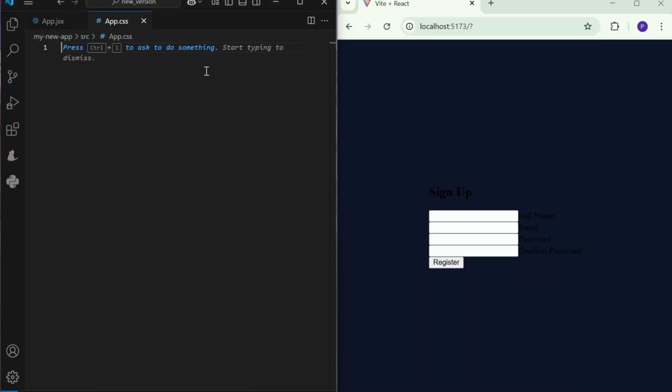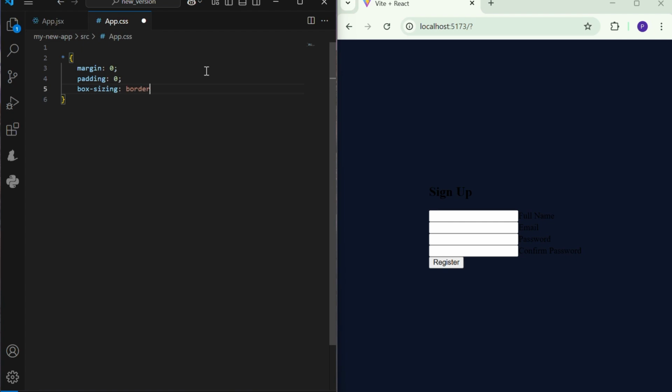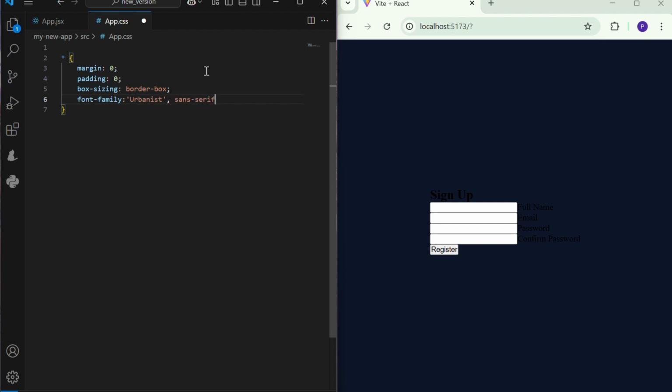The first thing we have is this little block. This is like setting up a clean base for our web page. The star means it applies to everything. Margin 0 and padding 0 remove the default spacing that browsers usually add, so everything looks neat. Box-sizing border-box makes sure the size of elements includes padding and borders, so layouts don't break. Font-family Urbanist, sans-serif, sets a modern and professional-looking font for the whole page.